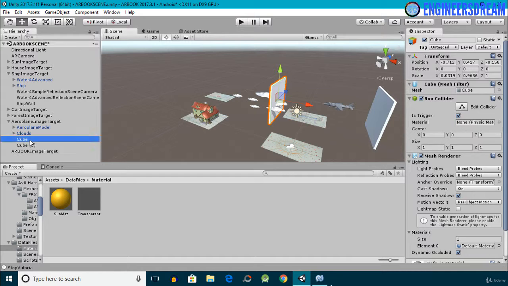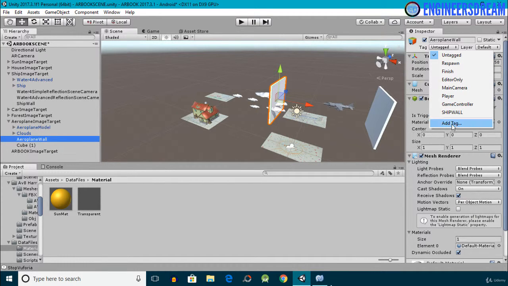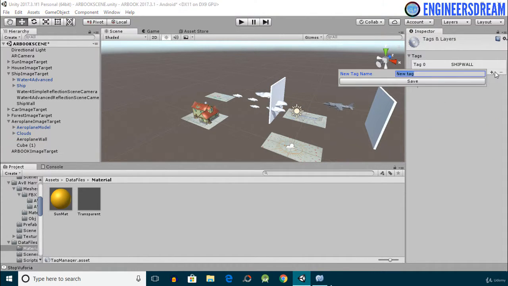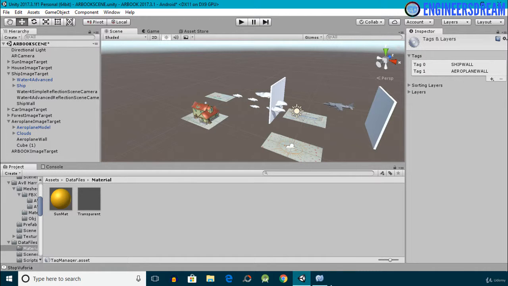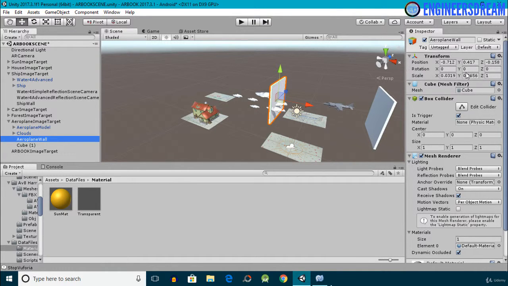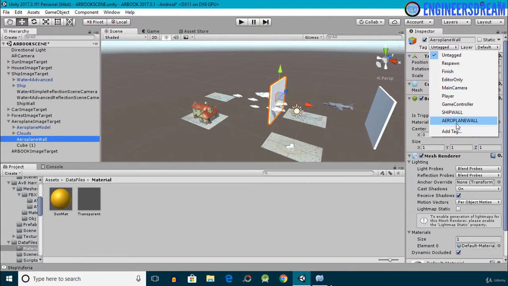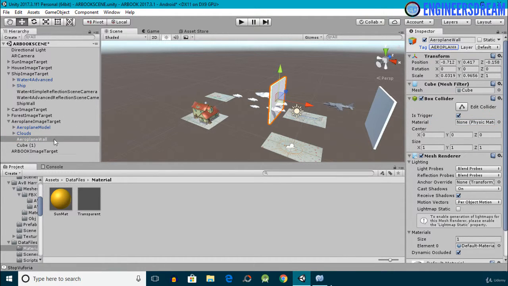Next, with the first cube selected, I'll rename it to Aeroplane Wall. After this, I'll click on the tag drop down of the Aeroplane Wall cube. I'll click on Add Tag, and to this cube, I'll give a tag of Aeroplane Wall, as the aeroplane will be colliding with this cube. Next, I'll hit Save. After this, I'll select the aeroplane wall and I'll attach the aeroplane wall tag to this.